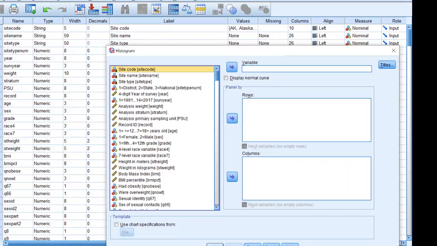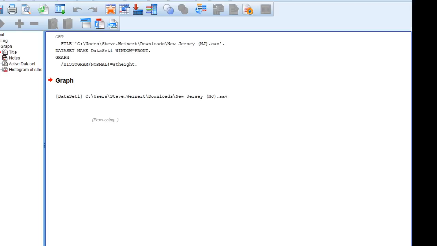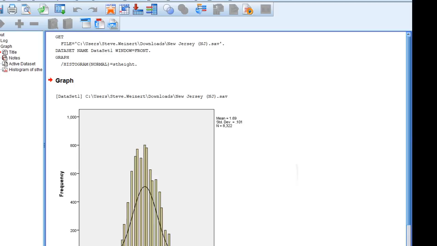This pen works. Ooh, the pen works. Height in meters. Display. Why display normal curve? Just do it again. Yeah. There's a way to add the display normal curve. Once you can click on the graph and edit it and add the curve, but I don't know how. Yeah, but if you mess with it, you could. So what does this tell me?